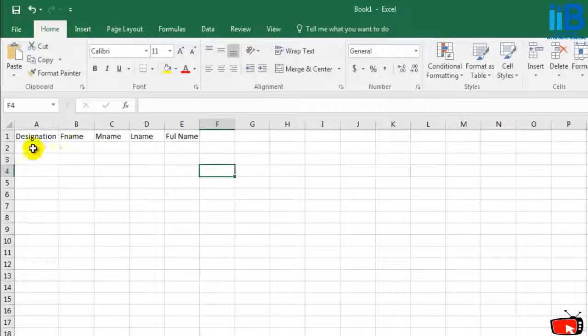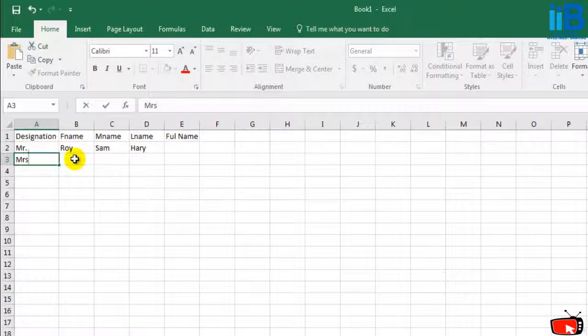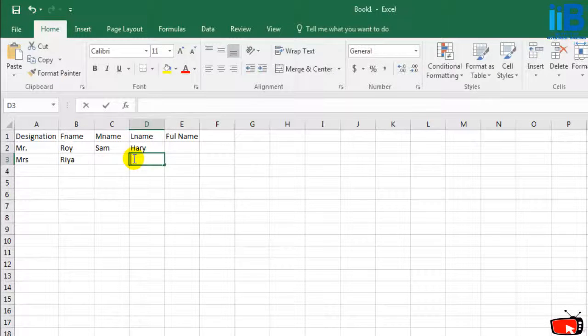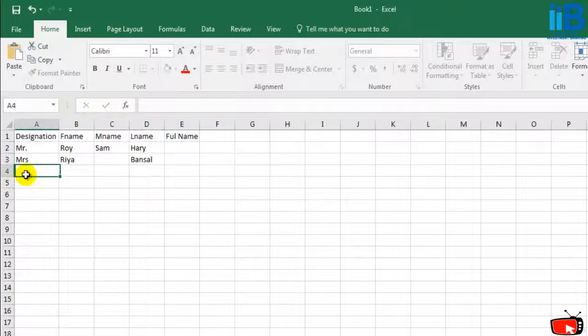All right, let's write some names, like Mr. Roy, Sam, Harry. That's Mrs. Priya, Bansal, Mrs. Let's take only two examples for now, and let's just use the concatenation of all this.